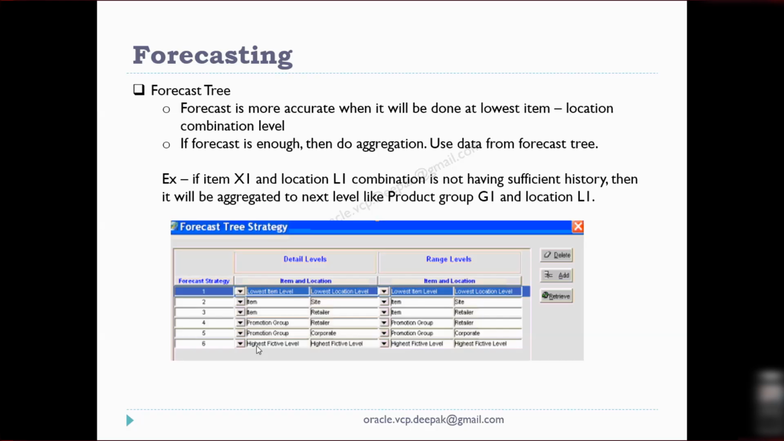So if you provide more levels, then what is the disadvantage? The disadvantage is that your engine will take more time. Because engines try to aggregate at one level and think, let me try to aggregate at this level. No, it is not getting a good forecast. Again, go down. It goes till that much level. So that is the disadvantage.